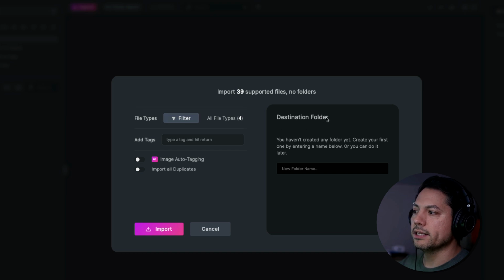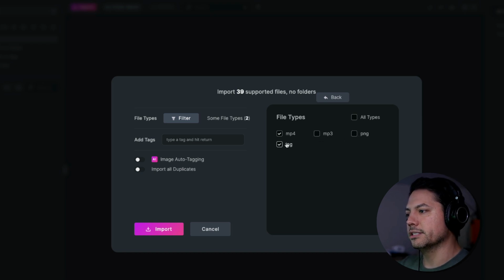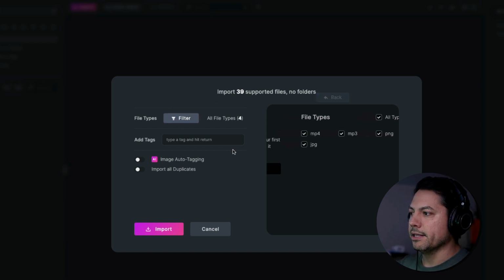So I can filter between the file types that I have selected here. It'll tell me I have some MP4s, JPEGs, MP3s, and PNGs. So maybe I didn't want MP3 or PNG. I could uncheck those, and then it will only import my selected file types, right? But I'm going to go ahead and make sure it does everything, and then click back over here.